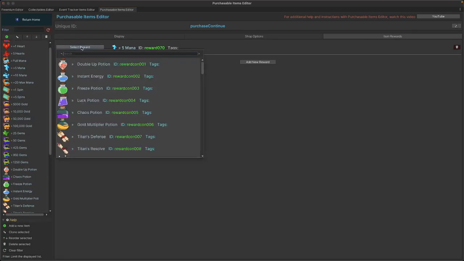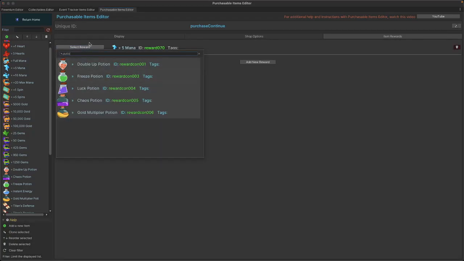You have a similar filter in rewards. If I'm looking for potions, then I can just start typing in potions. If you've assigned tags to these, you can also look them up by the tag.